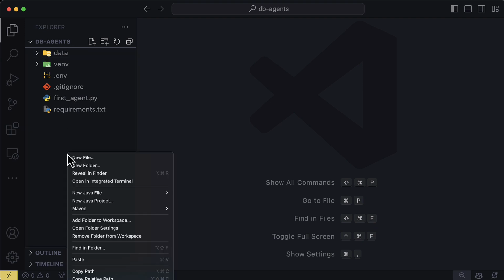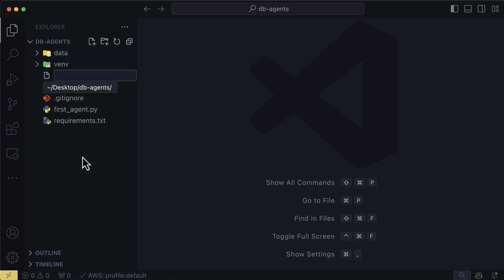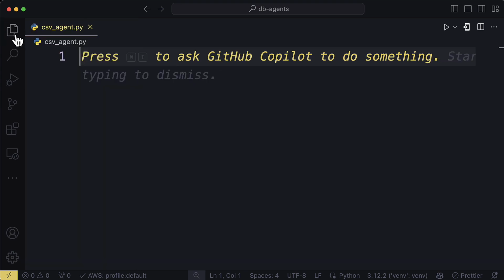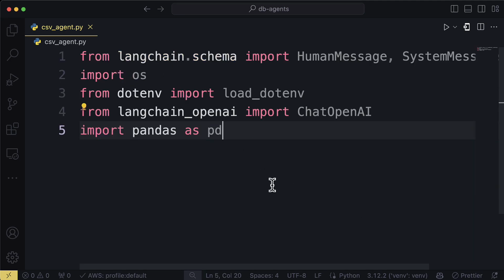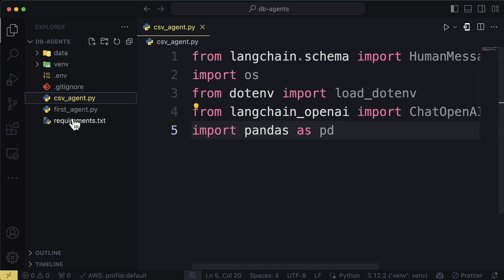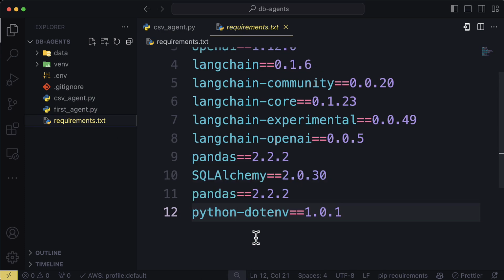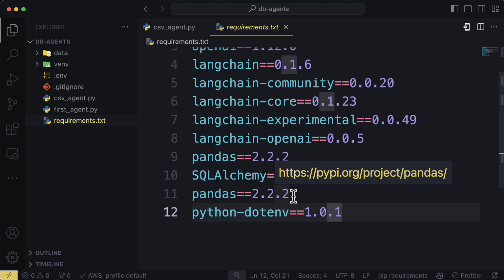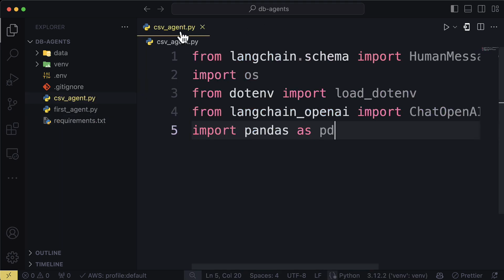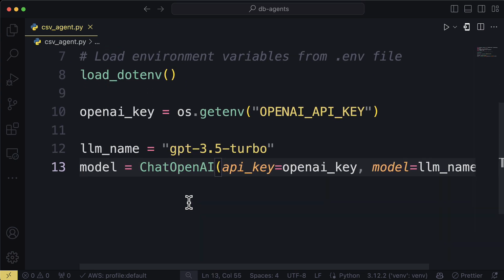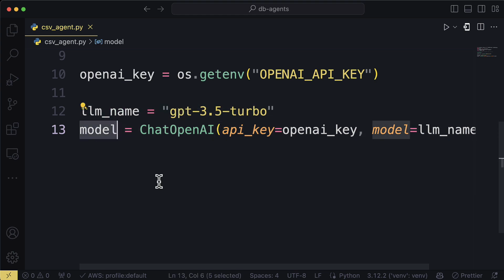Next, I'm going to right click and create a new file, which I'm going to call csv_agent.py. It's going to be pretty much the same as before in terms of the imports. First I'm importing the LangChain schema, human and system messages as you saw before, and then os, and then dotenv, LangChain OpenAI, and I'm also importing pandas. Make sure that we have pandas, which should have been installed already when we installed the dependencies in the beginning. Pandas 2.2.2. And of course, next I'm going to load the env, the OpenAI key, and create our model here.